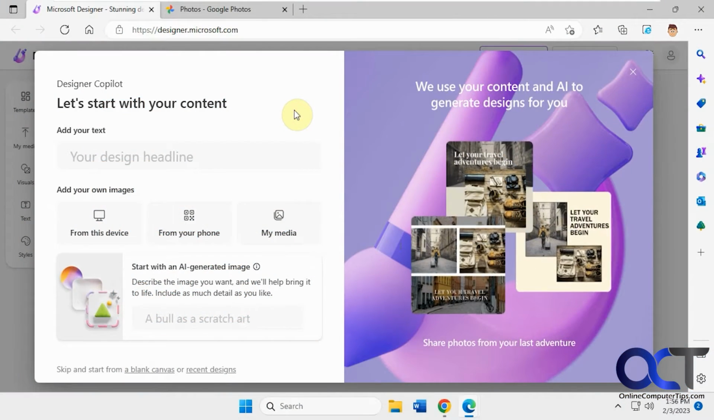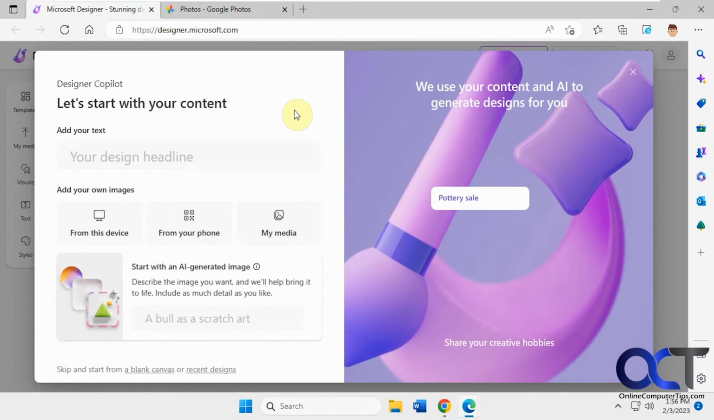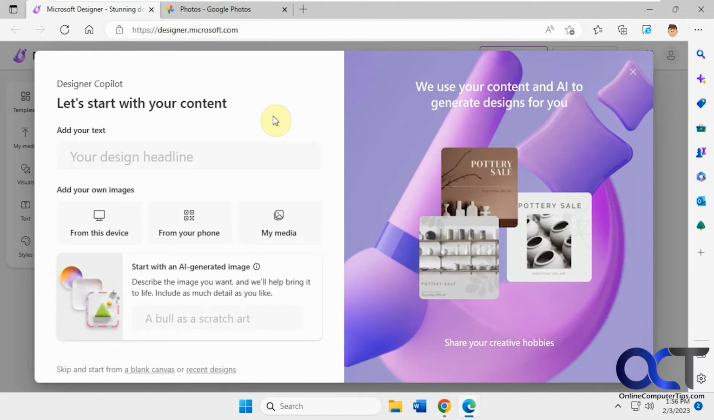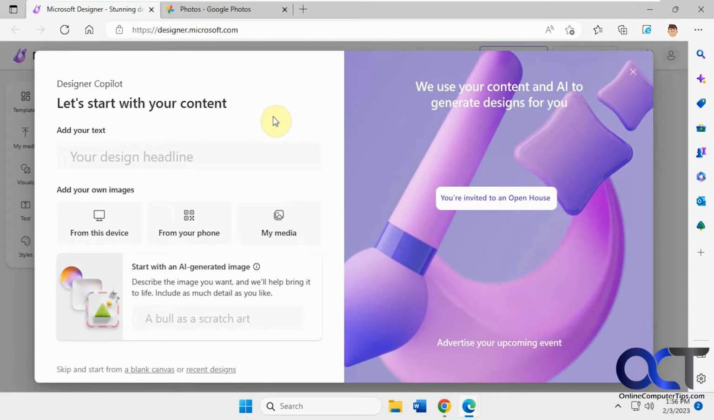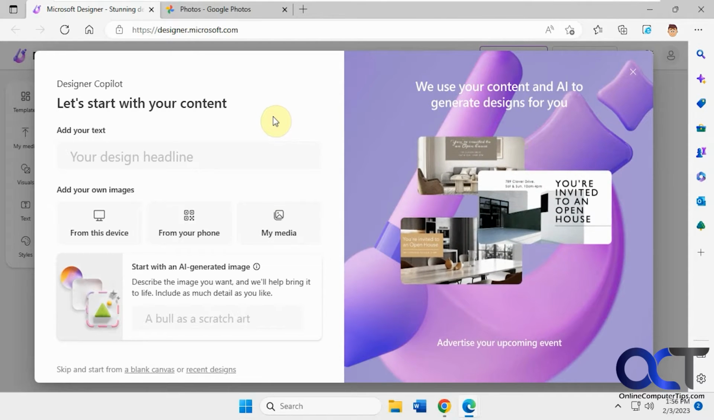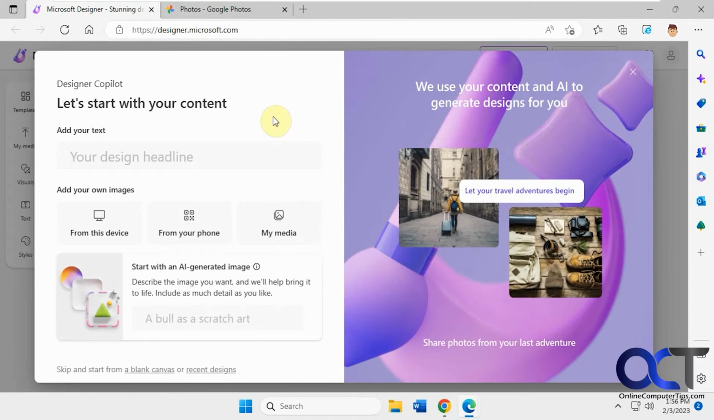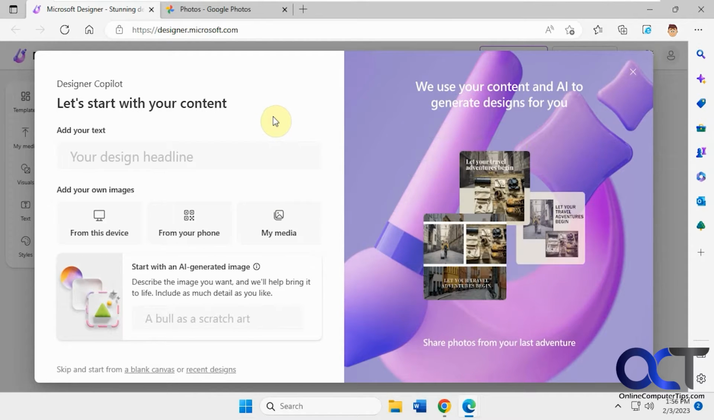Hi, in this video we're going to be talking about the new Microsoft Designer web app. This is still in preview mode, at least at the time of this video, and they had a thing where you could sign up to get on the waiting list, and then once you got approved you could start using it. But by the time you're watching this it might be out for everybody, so keep that in mind.